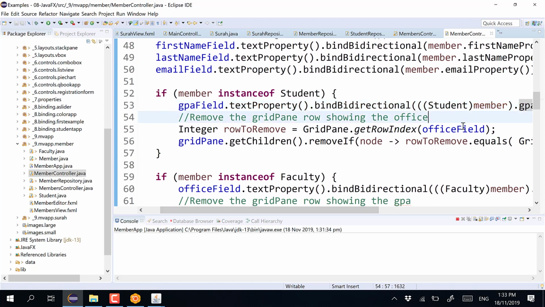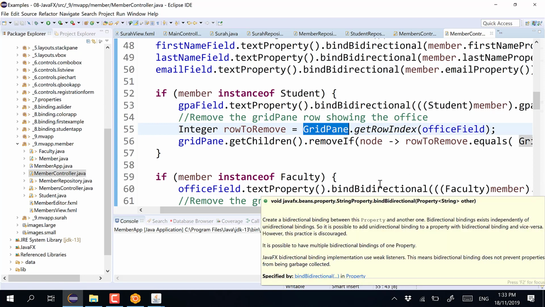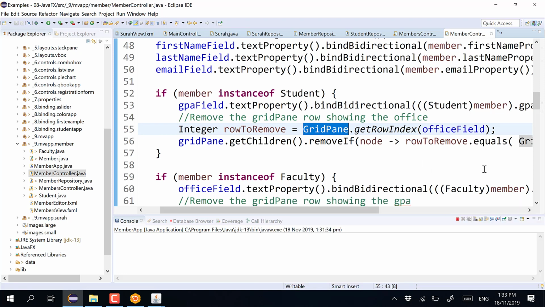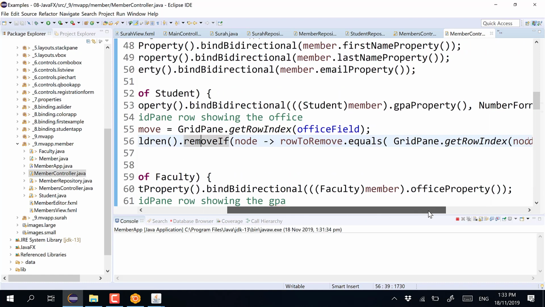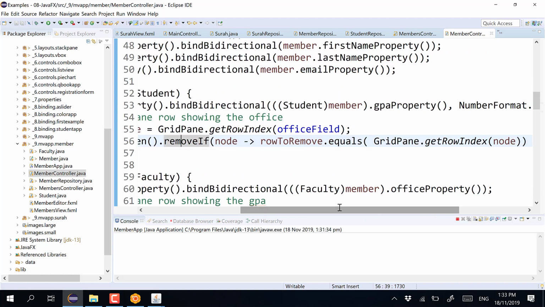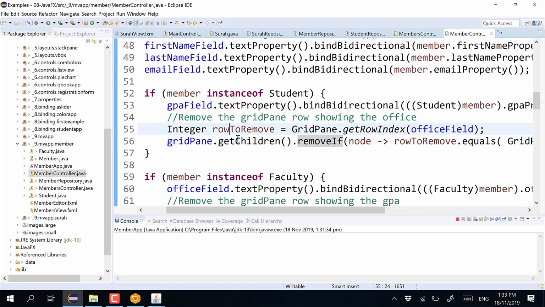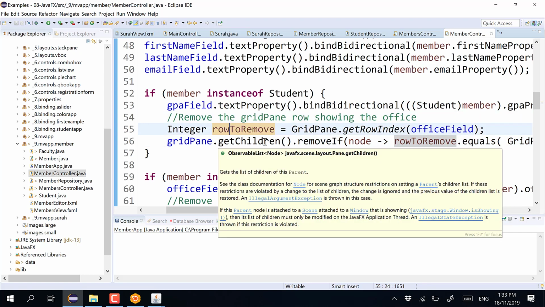And then I'm looking for the office field. Can you see it here? I ask the GPA pane, the grid pane, can you give me the row of that office field? Why am I asking for the row of the office field? To remove it. I go to the grid pane, get children, and remove any row where the row is equal to this row to remove. That's it, very easy. Are you following?